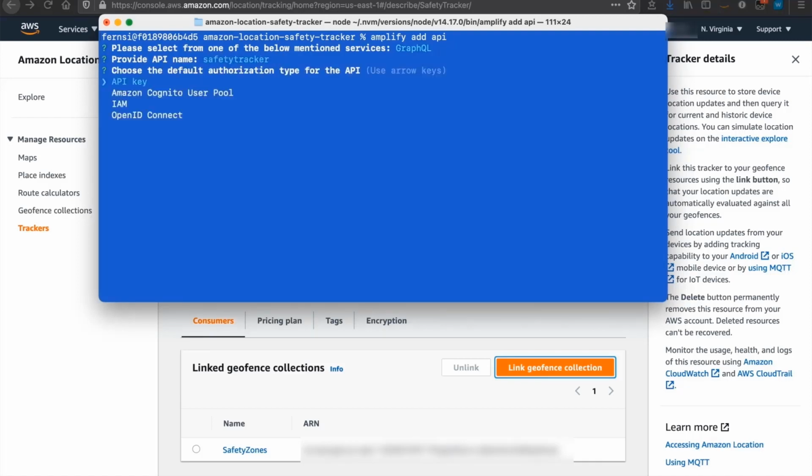And then this is an important piece. It's asking me what type of authorization I want to use. I'm going to use two types of authorization for this particular application. The first one I'm going to use is an Amazon Cognito user pool, and that's going to allow the communication from the mobile app to AWS AppSync. So let's start with that.